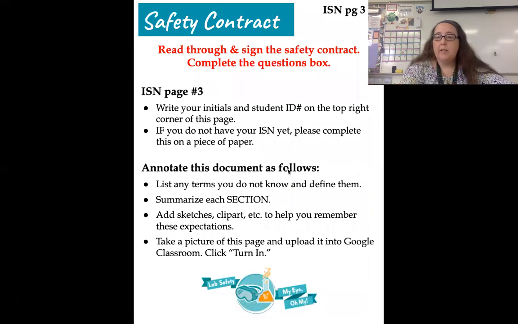So you're going to annotate this document, and on paper I would have you do this, but what we're going to do is in your ISN. So here was the rules, and across the page you're going to do a little graphic or notes output page. You're going to list any terms that you don't know. As you read through this long safety contract, and it's really important that you read through it and understand all of the rules, I want you to underline or make a list of anything that you don't recognize. If you see a word and you don't know what it means, please write it down and look up the definition and put that on this page.